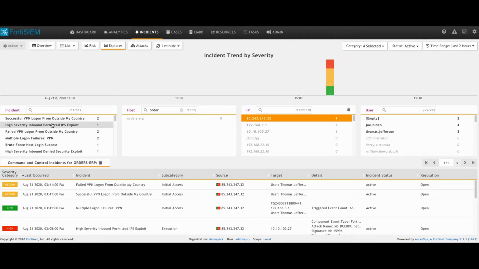So we're starting to see a pattern, which is also supported by the attack view, and also the overview, where we've seen high-risk incidents associated with the Orders ERP, but now we're quickly able to identify the users associated with that host, and also some source IP addresses. We can continue to drill down into more information as well.